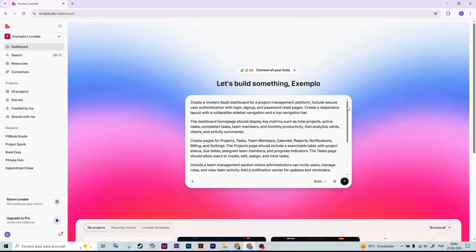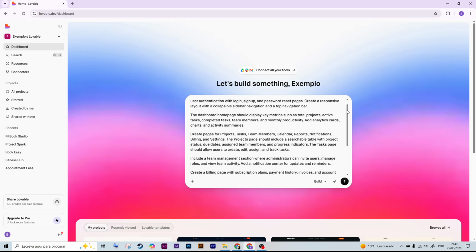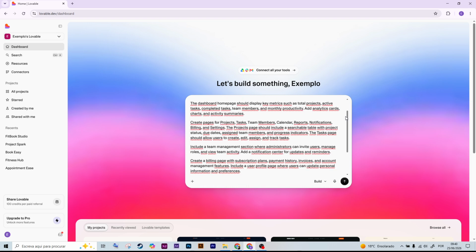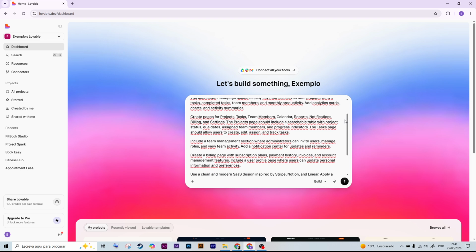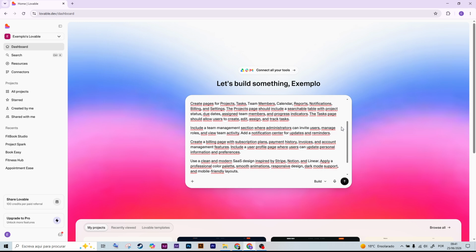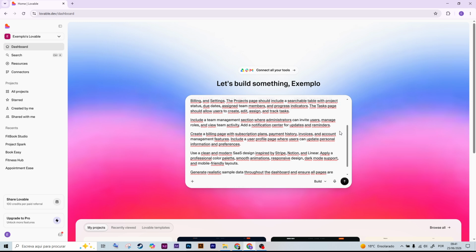Next, use detailed prompts instead of short or vague requests. The more specific you are, the more likely Lovable will generate the correct result on the first try. Include information about layouts, features, colors, integrations, and user flows whenever possible.